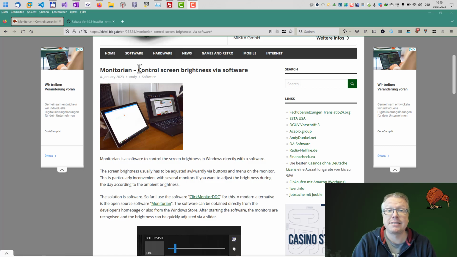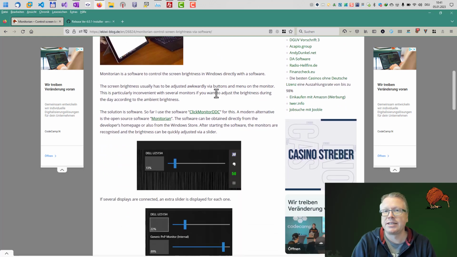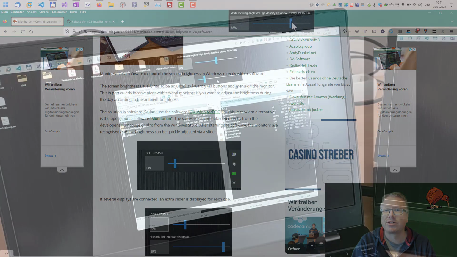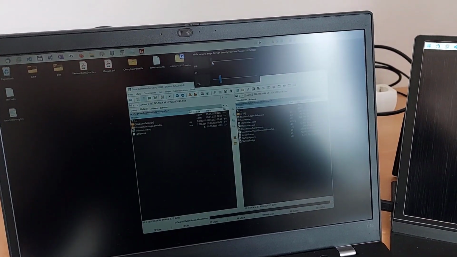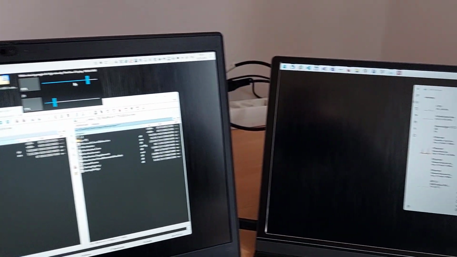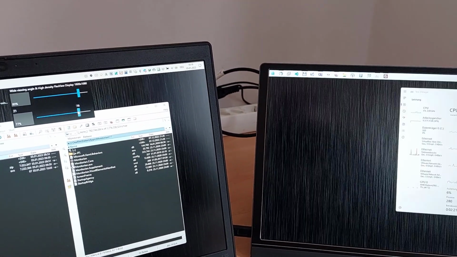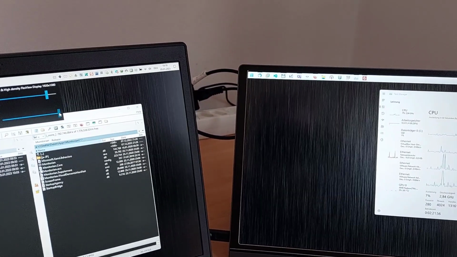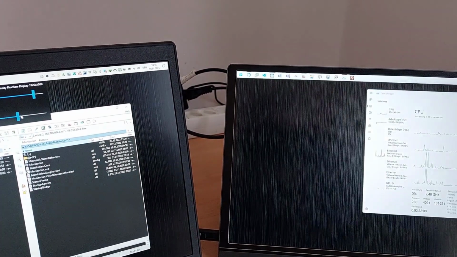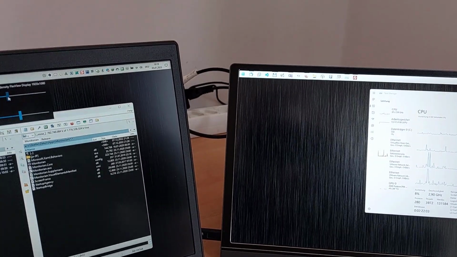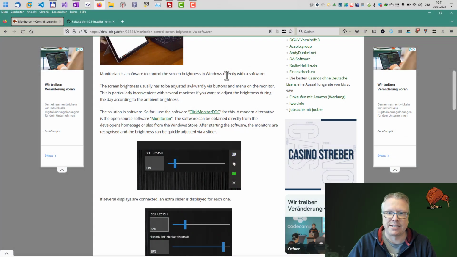A small video and software tip today, and I want to show you a software called Monitorian, and this is a software to control the screen brightness via software. So once you have started the software, it will automatically detect all your connected displays, and then you can control the screen brightness via the sliders. And this is especially handy if you have a multi-monitor setup and you don't have to go through all the on-screen setup menus on each monitor to increase or decrease the brightness. You just have to open the software, adjust the sliders, and well, that's it basically.